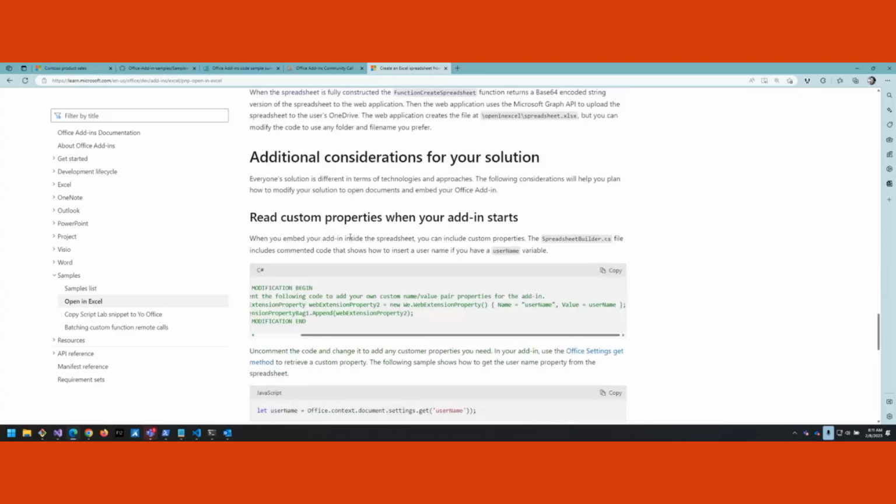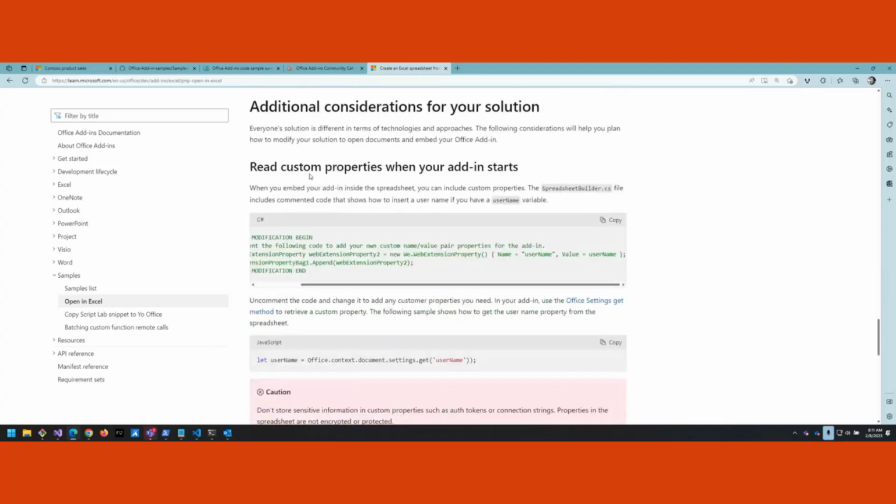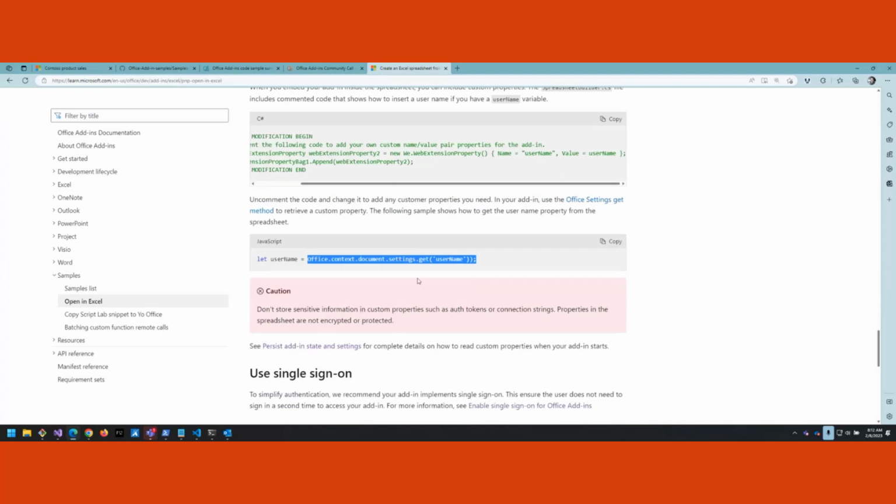Some additional things this sample doesn't do, but you might want to consider, is you can embed custom properties when you embed the add-in. For example, this shows some code for how you could put in name value pairs, like a username. And that could be useful so that when the spreadsheet opens and your add-in pops up, it can just go read that data out and be ready to go. And then on the JavaScript side, in your add-in, you could read the properties using office.context.document.settings.get, and then the name of the property.